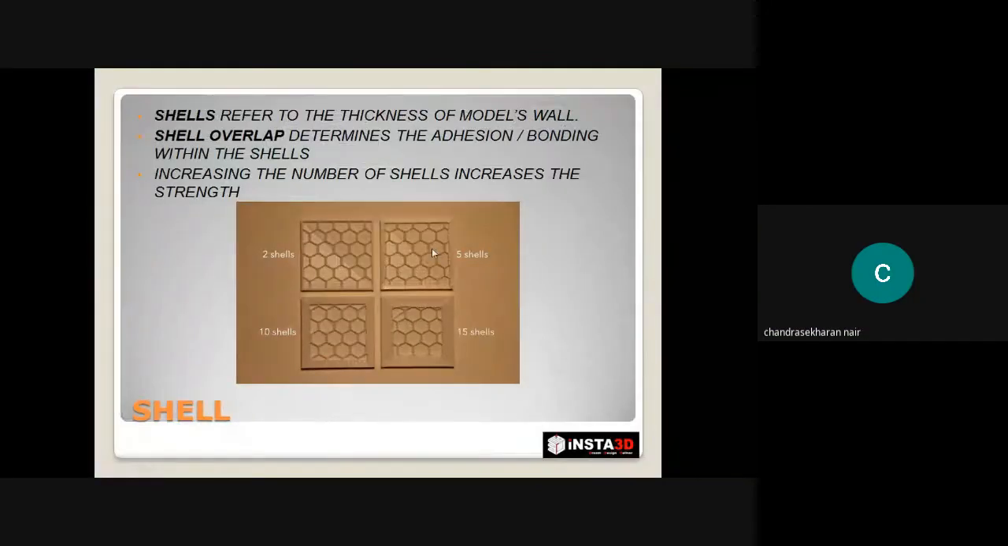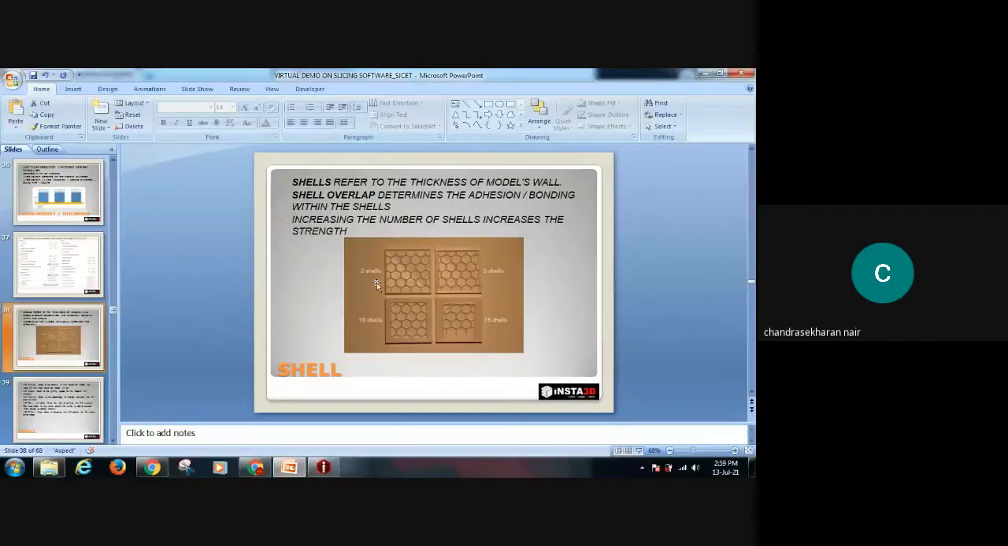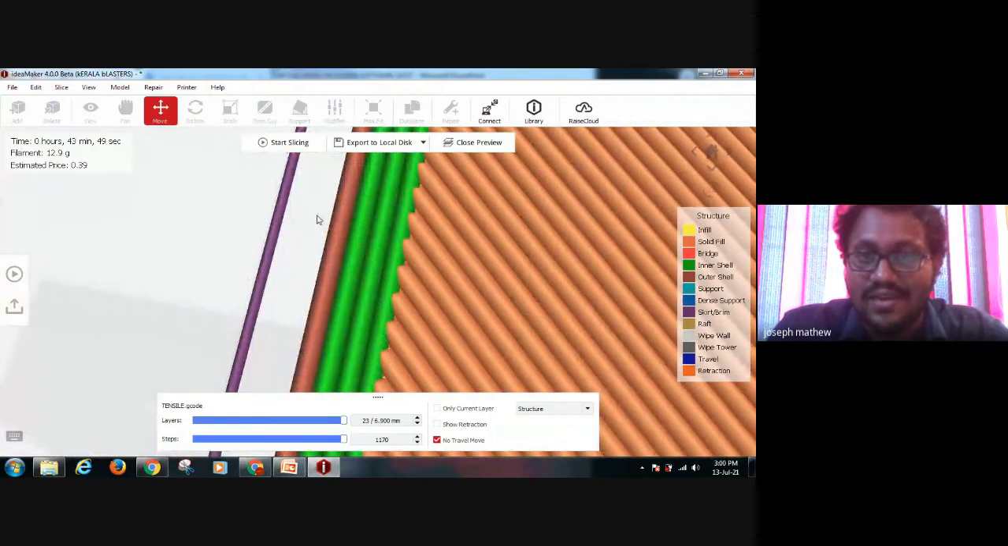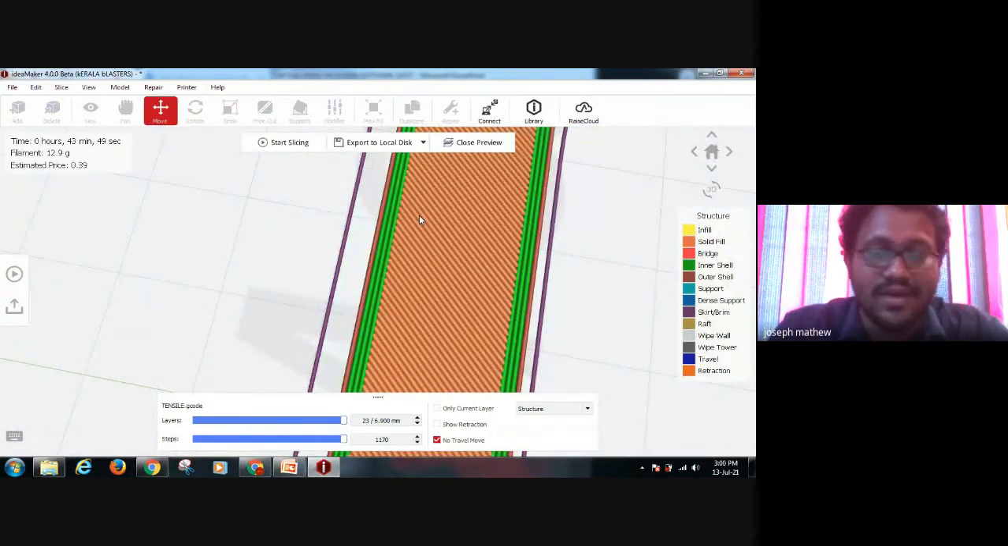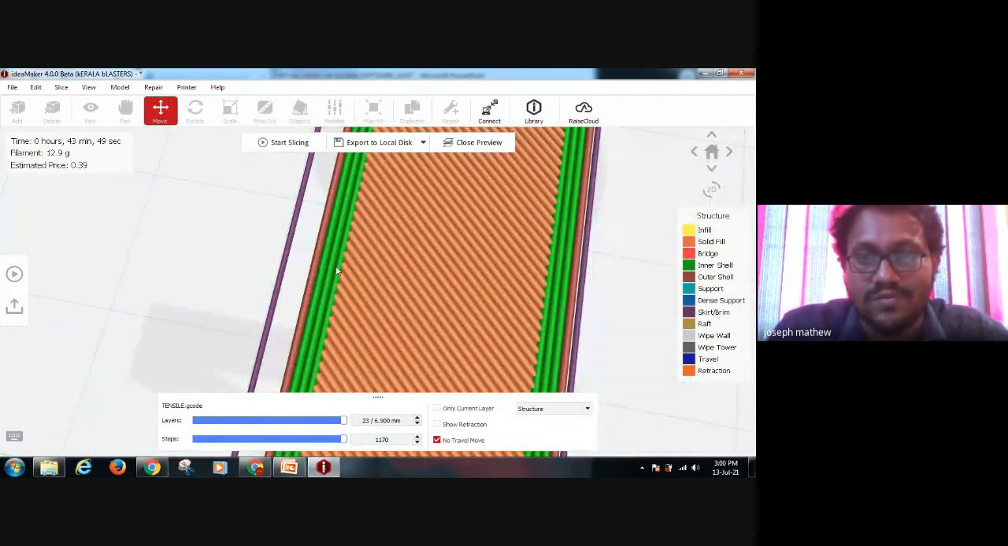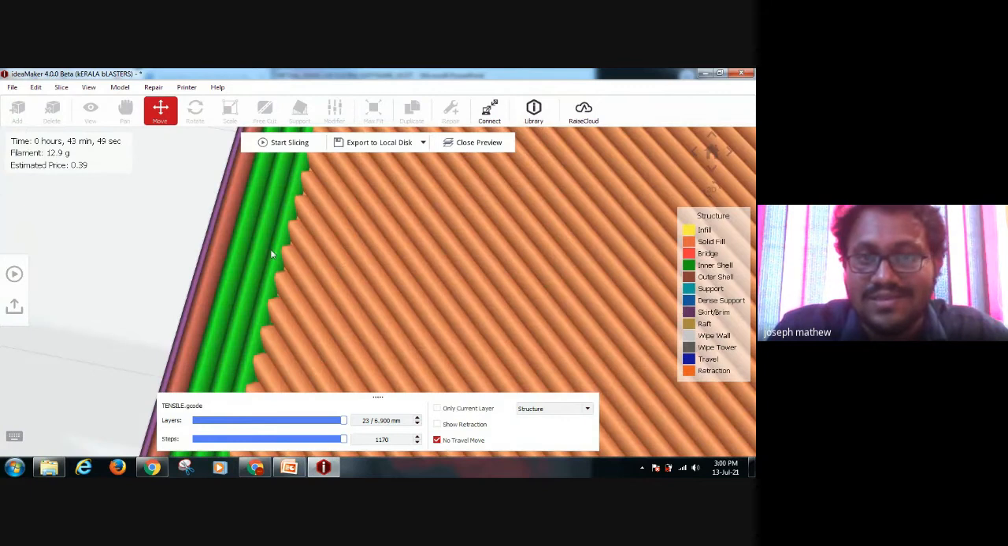Sir, can you show the overlap also? Shell overlap also? The simulation doesn't show the overlap percentage. In reality, if you put it in a 3D printer, there will be shell overlap. So in simulation, there will be no overlap. Because it's an open source software, the overlap is very less. In case of infill, there will be little overlap onto the shells, but between shells, the overlap is not shown in the simulation.